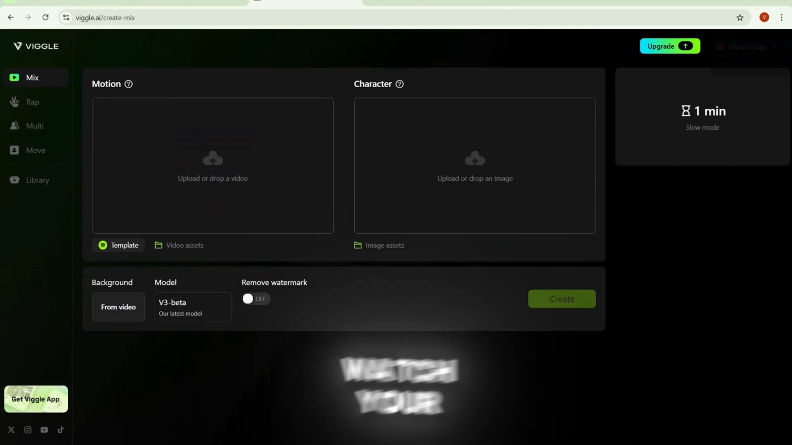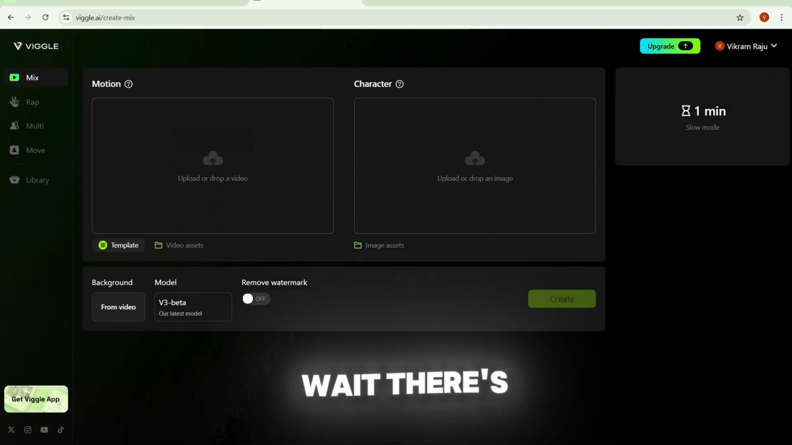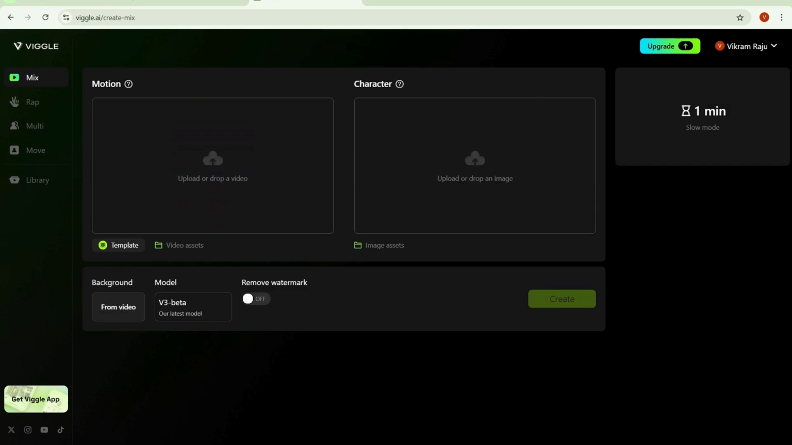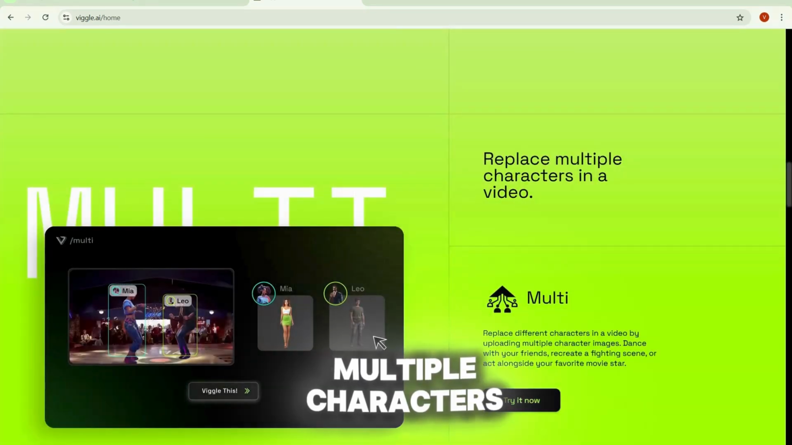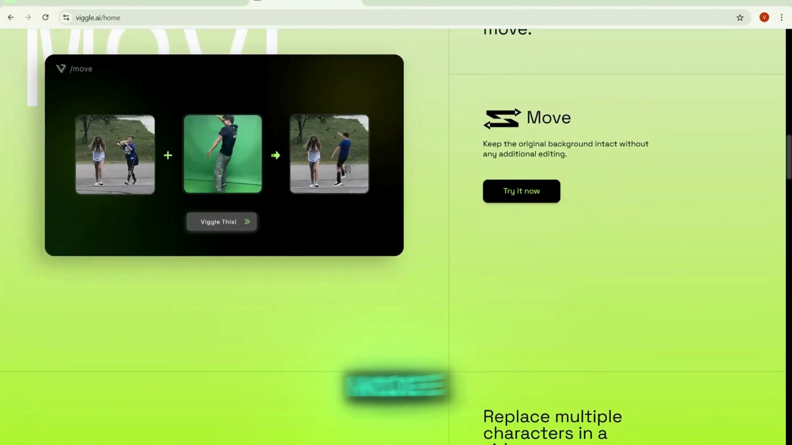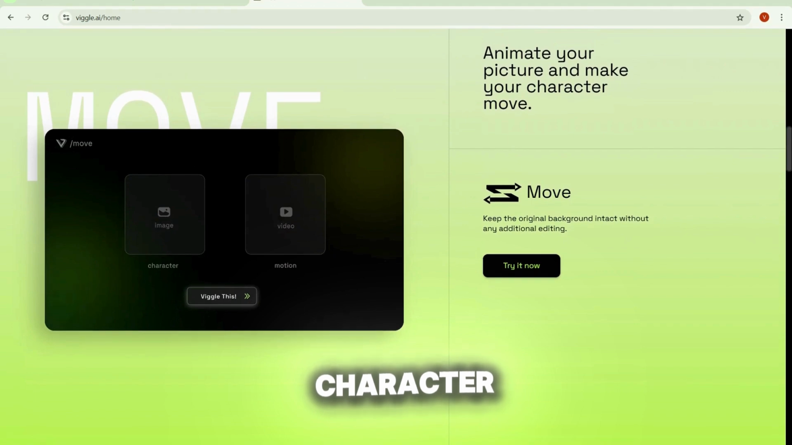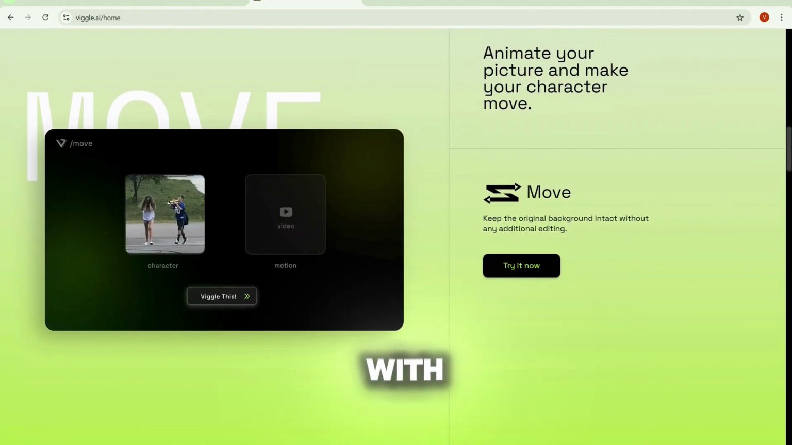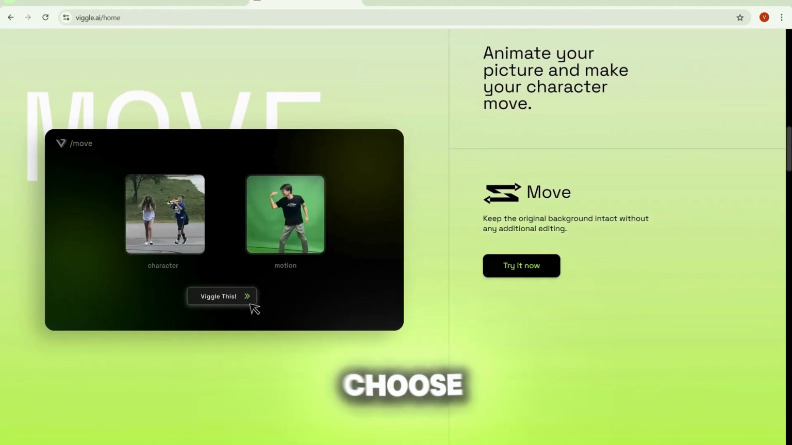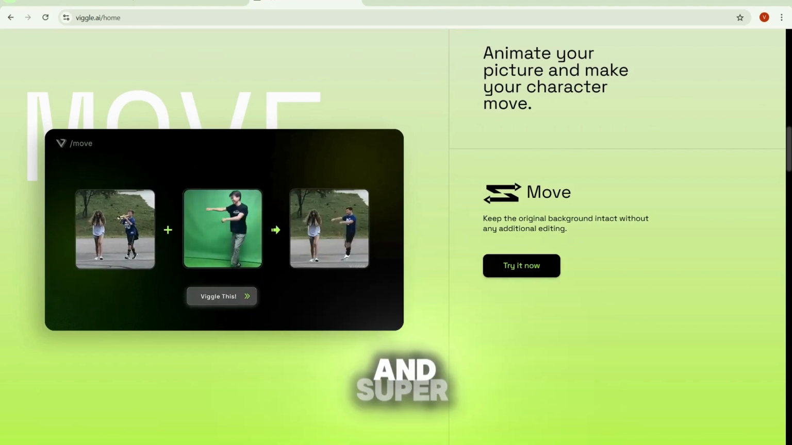Just sit back and watch your photo come to life with epic dance moves. But wait, there's more. You can even swap multiple characters in a video with the pictures you provide using the multi-mode. Imagine turning a still image into a dynamic character, moving perfectly in sync with the reference video you choose. Viggle AI makes it all possible and super fun.